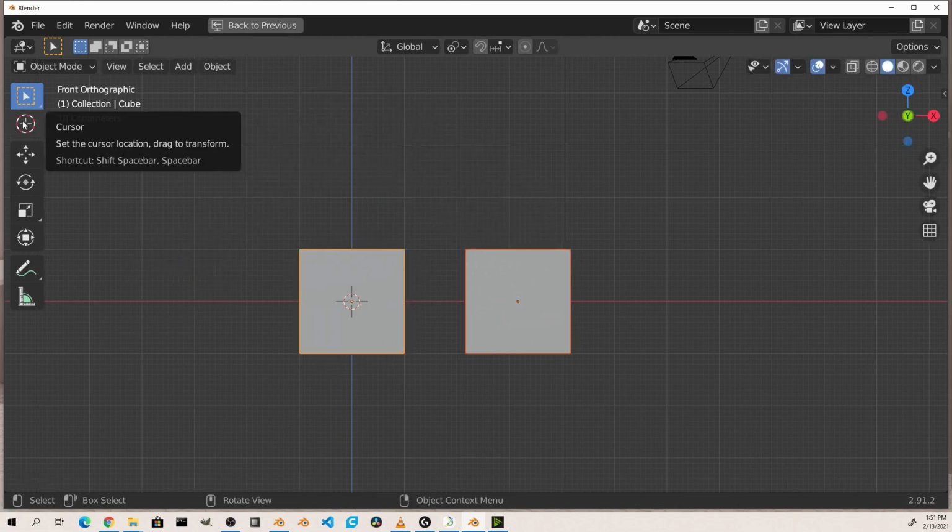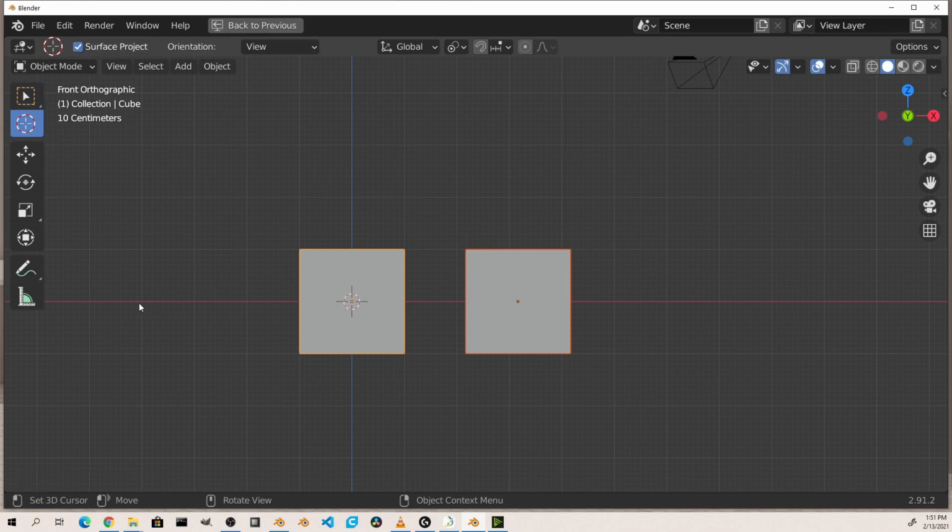I can also set my 3D cursor, which is this crosshairs, by either changing my tool to the cursor tool and clicking, or when I'm in my select box tool, I can shift right click to set the 3D cursor.